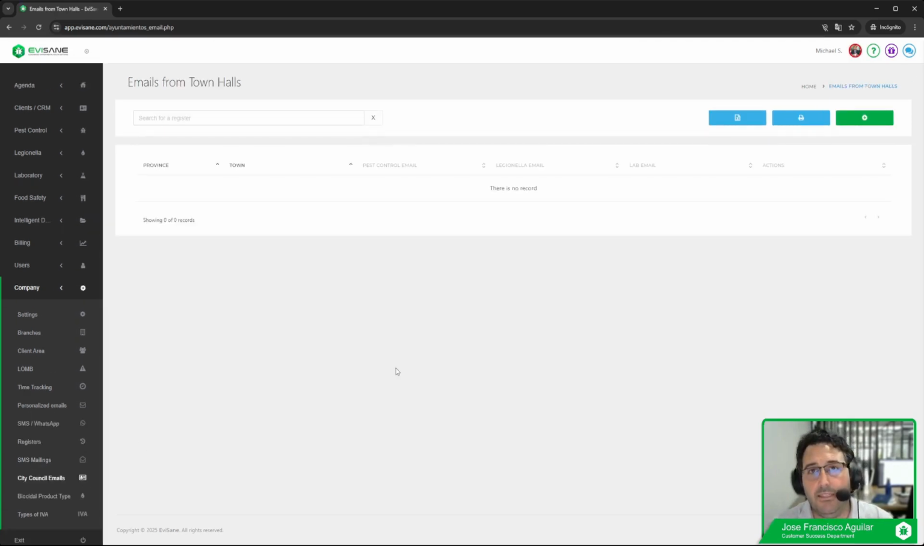Regarding email for municipalities, this is something that is indeed used in Spain, but it may not be the case in your country. But from here, you'll be able to register emails for the different municipalities in case you need to notify them or send them copies of some documents generated in EviSign.